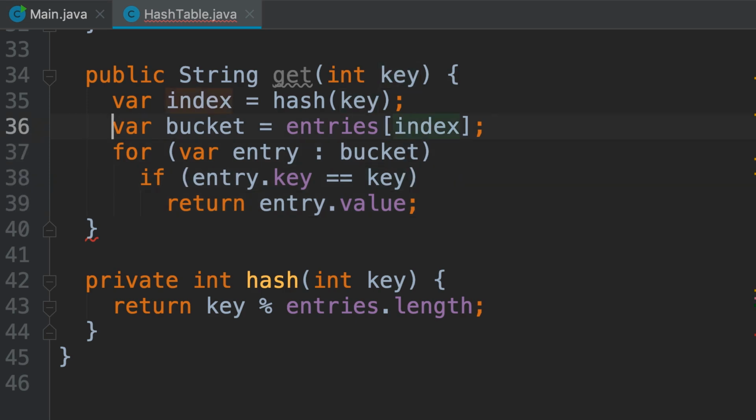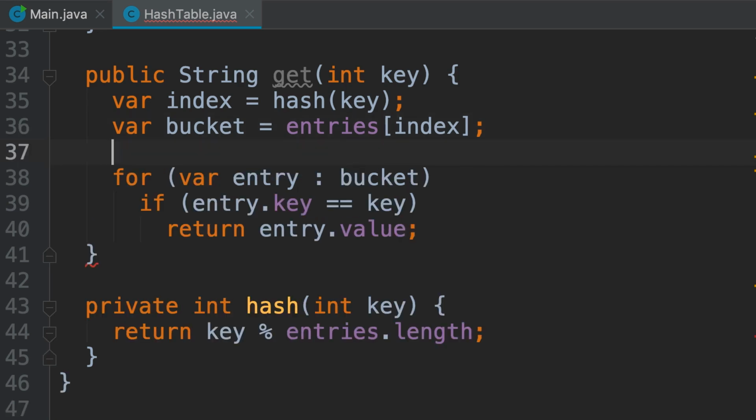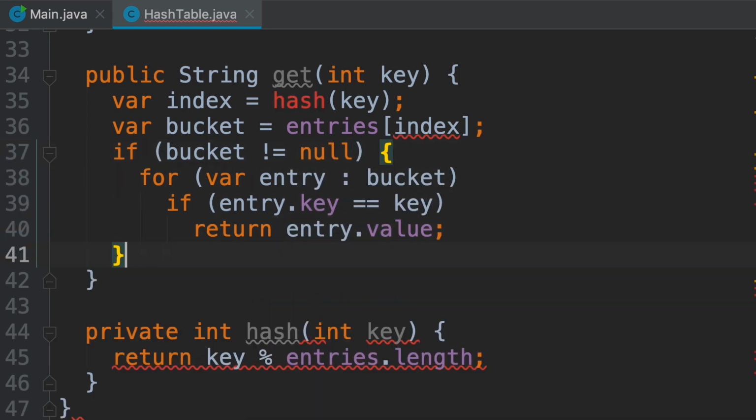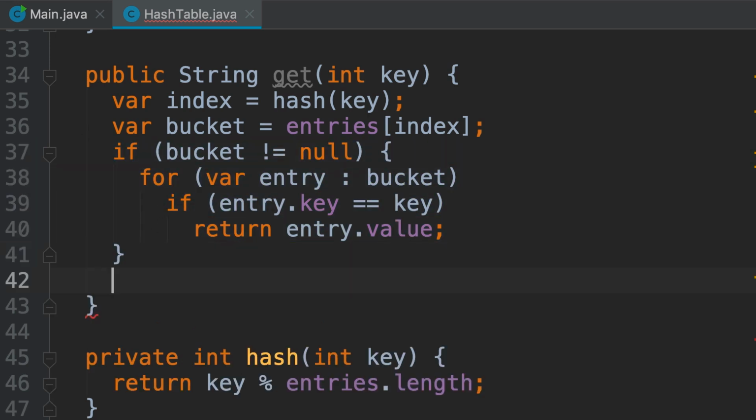Now, what if we don't have a linked list at this position? Bucket is going to be null, and we're going to get an exception when we iterate over null. So here we did an if statement. If bucket is not null, then we're going to do this for loop. So this is where we are searching for that item. If we don't find it and end up here, that means we really don't have it, so we should return null. Now let's test our hash table up to this point.